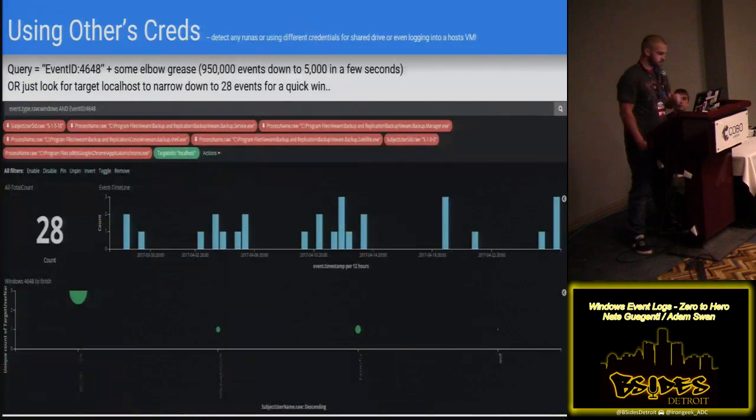This one is a little bit difficult to explain, but event ID 4648 is somebody using run as or somebody else's credentials. This is I think a 30-day query, and in about a couple minutes, I was able to narrow down to about 5,000 events from about 1 million. But if I really wanted to do something exact, I can narrow it down to 28 events by looking for a target host of localhost, so basically elevating to something on that local host. This event log has been pretty cool because I'll actually see people logging into their virtual machines.